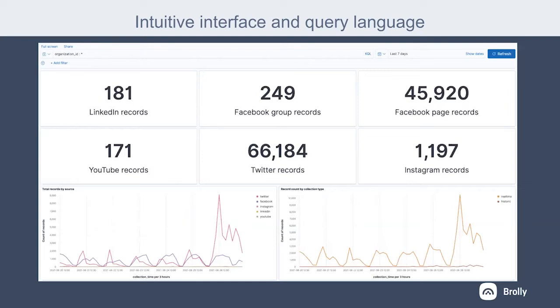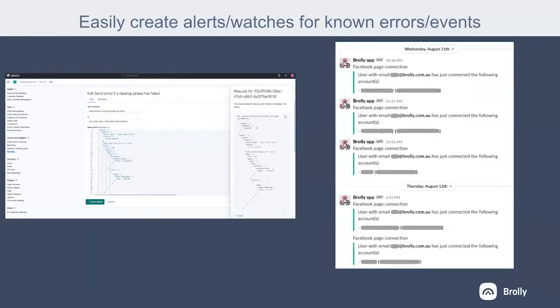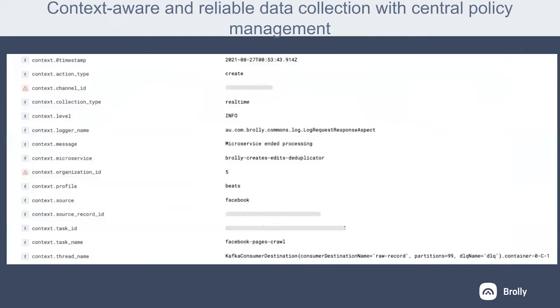We can easily create alerts and watches on known errors and events. It can alert us via email or Slack, and then we can take action. Pretty much, that's how simple it is. And again, Omid will show you an example of that in his part of the presentation and demo as well.